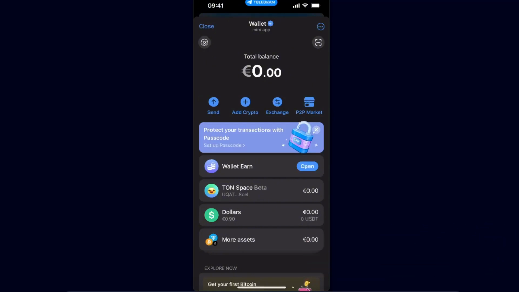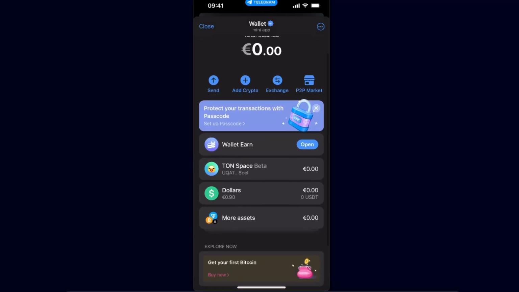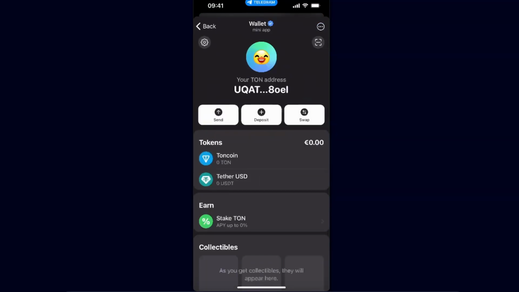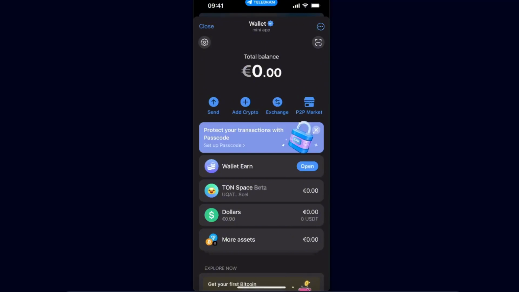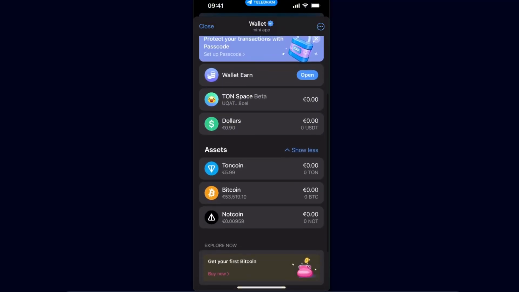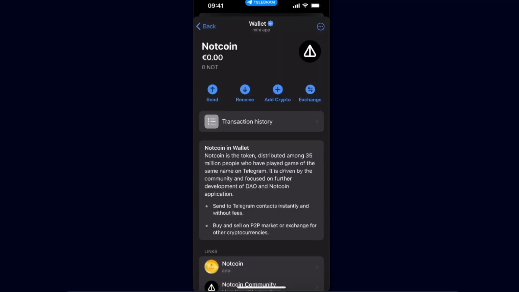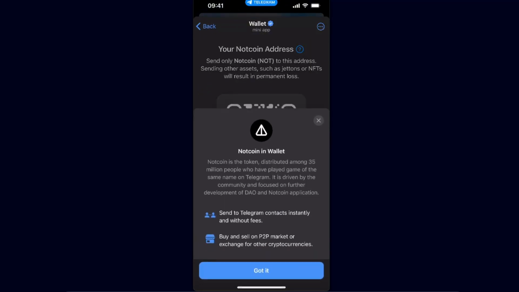So once you are on your Telegram wallet, you will see that you have your TON Space and here your tokens like Notcoin or Tether. And if you click more assets, you will see that there is a Notcoin option. You can just go ahead and click on it, and from here, click the receive option. Here you will have your Notcoin address.